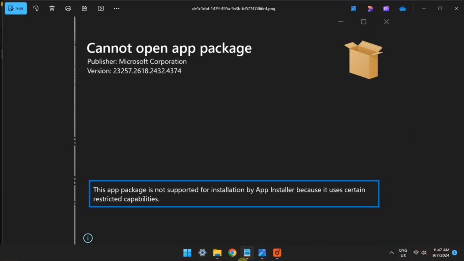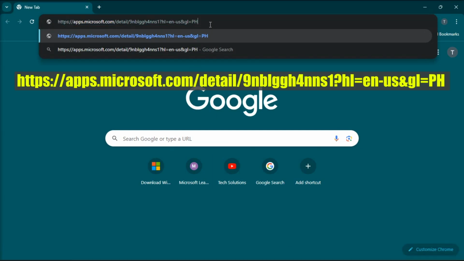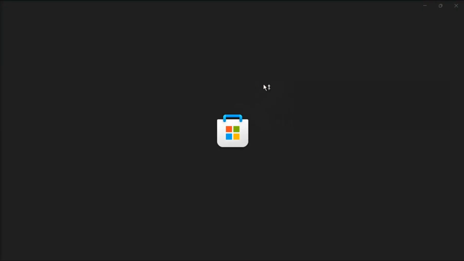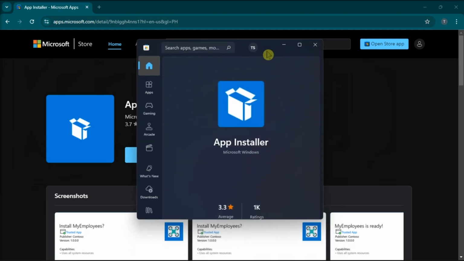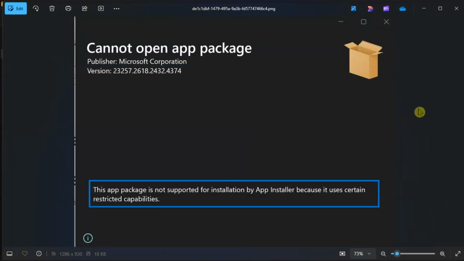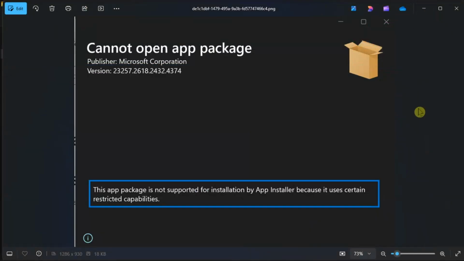Now another possible method is to install MSIX bundle apps using the App Installer. To do this, go to the following website page, click install, and once done, locate and double-click the application package you want to install. Then, click on the install option in the App Installer dialog. So that's what you should do if your application package is not supported for installation.